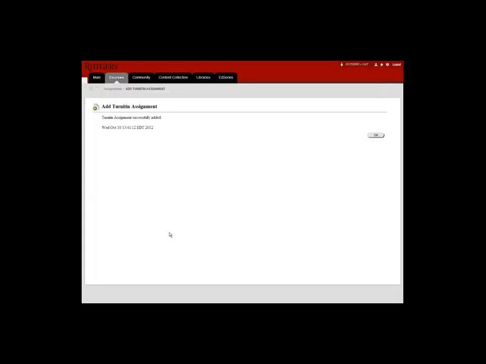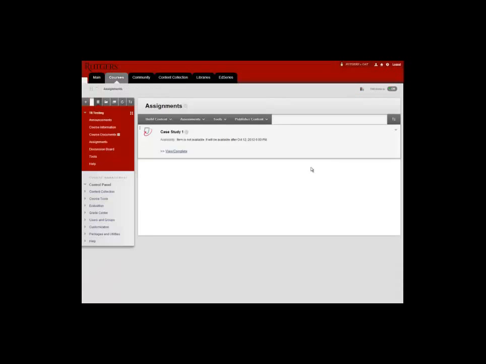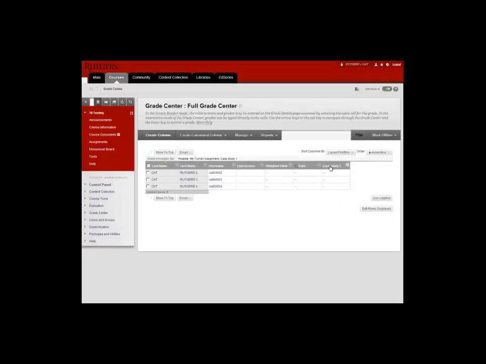You'll get a notice that the Turnitin assignment has been created, so I'm going to click OK. And here you'll see that the view/complete link is now available to students. As noted, this is a Turnitin assignment, and if I go to my Grade Center, you'll see that there is automatically a column set up for the case study that we just created, and it is worth 10 points.